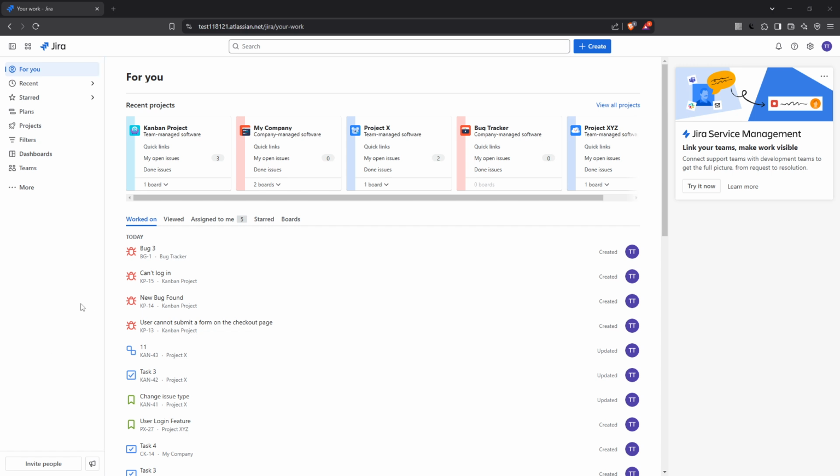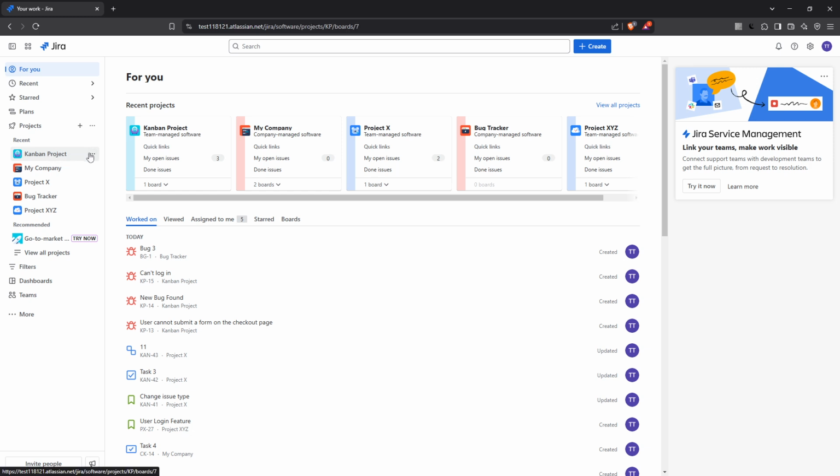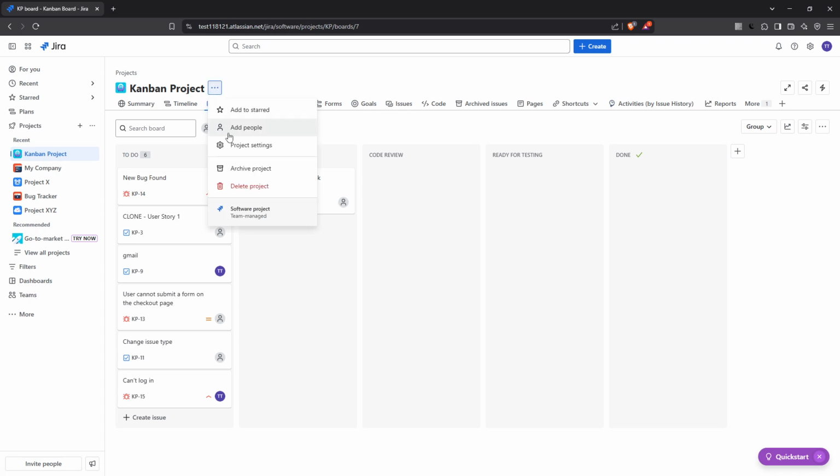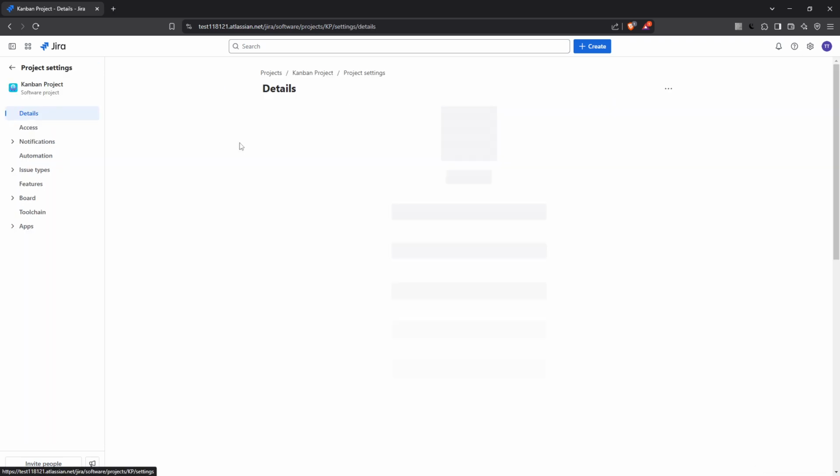To get started, navigate to your Jira project. Once you're there, look for the three dots icon next to your project's name. Clicking on this icon will open a menu. From here, you'll want to select Project Settings. This will take you to a new page where you have a variety of options to configure your project.